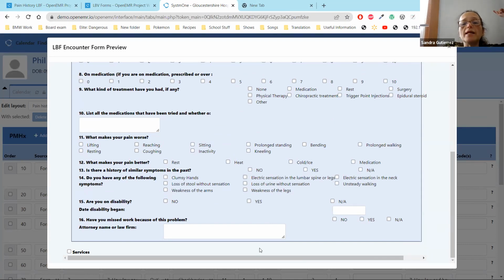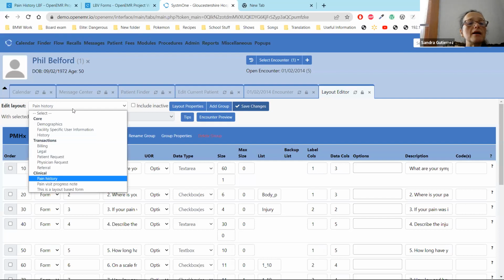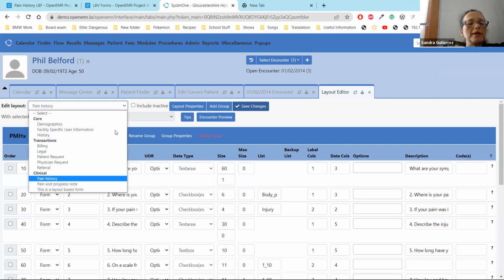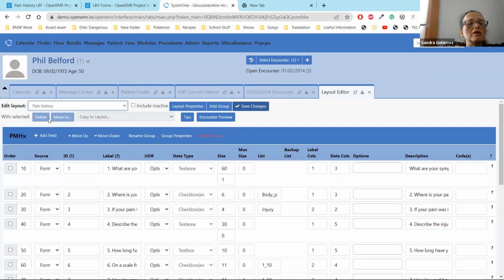Yes, if you create a layout-based form, is there a way to clone it to make a new one with modifications? I believe so. Honestly, I have not tried it, but check this out. You see this here? Copy to layout. So I could technically select my pain history form, and then I could copy it to another layout form. But I haven't tried this. This is a new feature, so I can't really speak to that, but yes, there is that possibility.